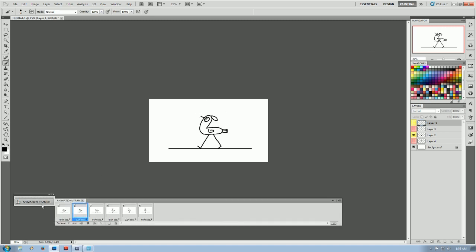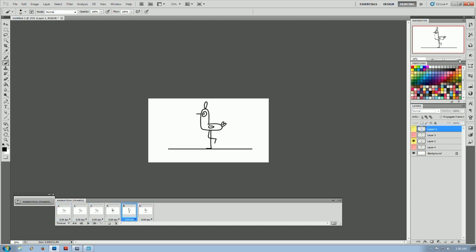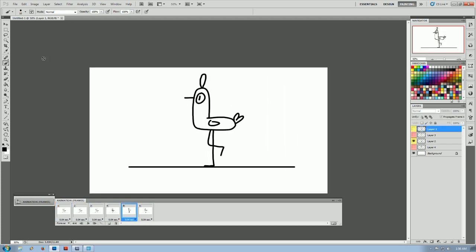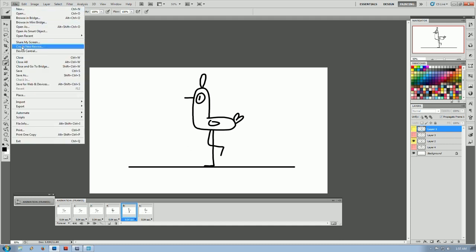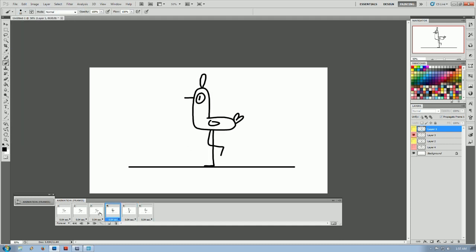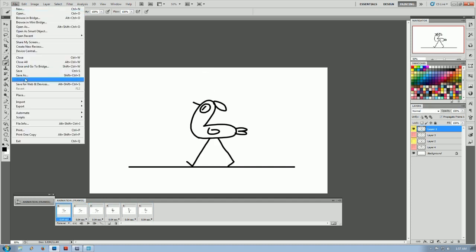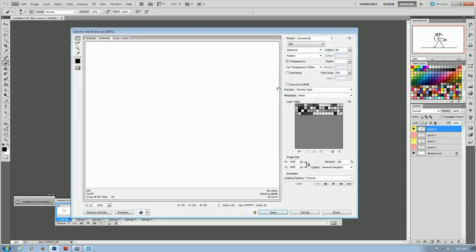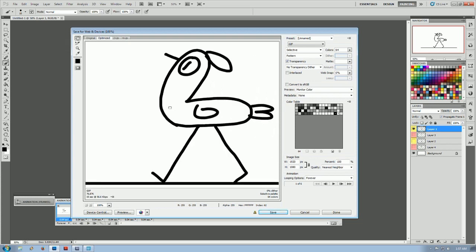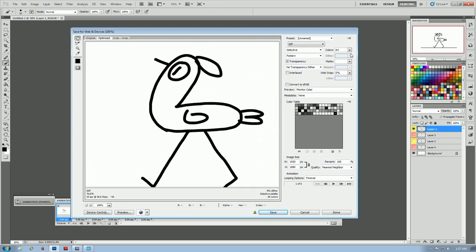Alright, so I like that. That looks good. Stop. If you just want to make a GIF, just go to File. Make sure you have it all figured out here in your animation frames timeline. Then you just go to File, Save for Web and Devices, and you can export your GIF with whatever settings you like. But we're not doing that, so cancel.